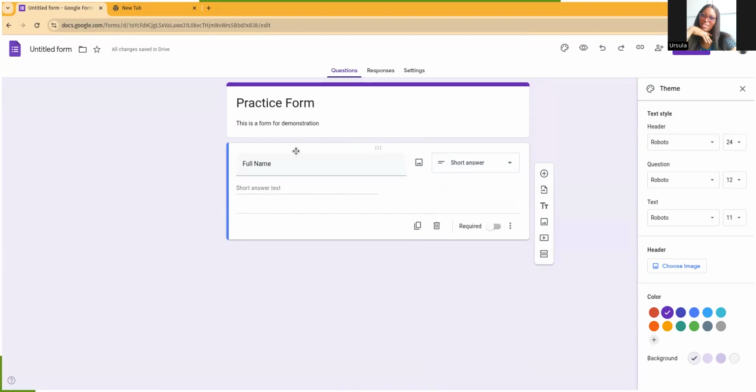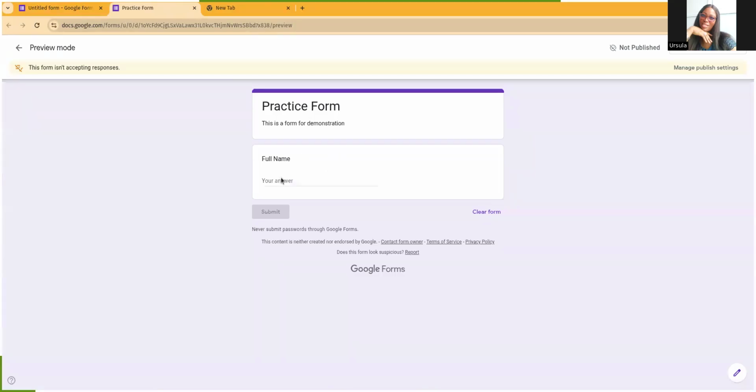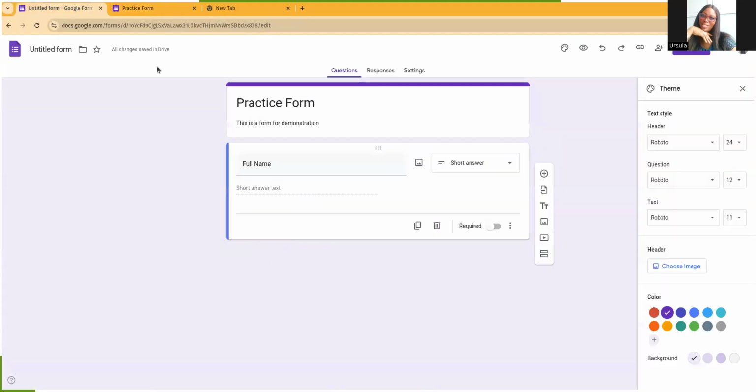So now if it appears like this, preview. Let's go to the preview to see how it's going to appear, like how the people are going to see it. So this is how it's going to appear. Full name. Let's put the full name here, and that's it. See. So let's go back to the form now.